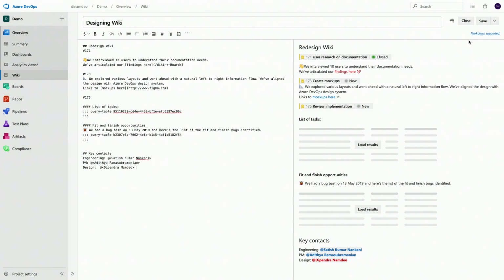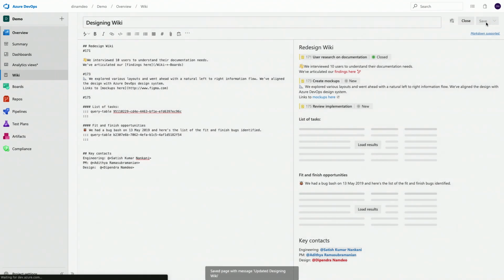Wow. That is some powerful stuff that just makes creating these rich wikis really nice, especially as a developer when I have to link my work to my documentation as well. That's right. And let me demonstrate how you can actually link your work items to your documents. Oh, perfect. Show me.